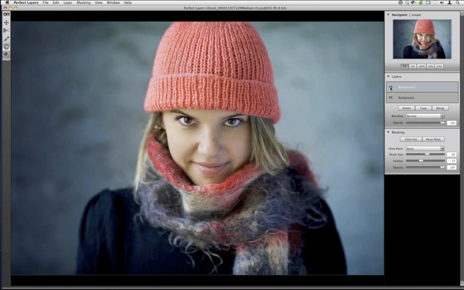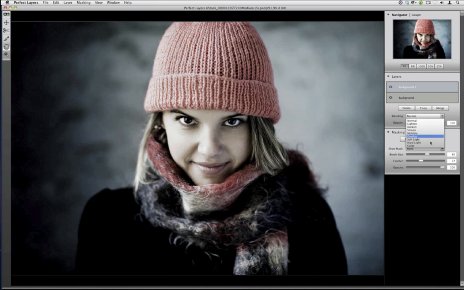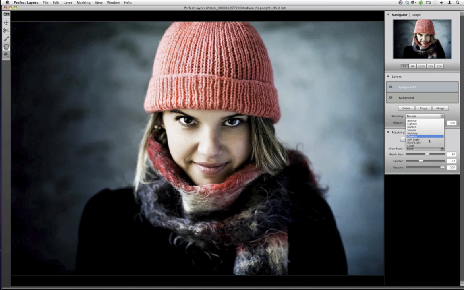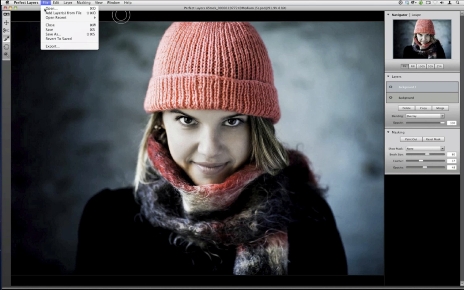We have our two layers as we would have expected. I'm going to use a blending mode, so I can hover over these and find one that I like. So I like hard light. Well, hard light or overlay. Overlay or hard light? I like overlay. Okay. And then I can also use a masking brush with a low opacity to restore some of the original skin tone. And then go to File, Save.